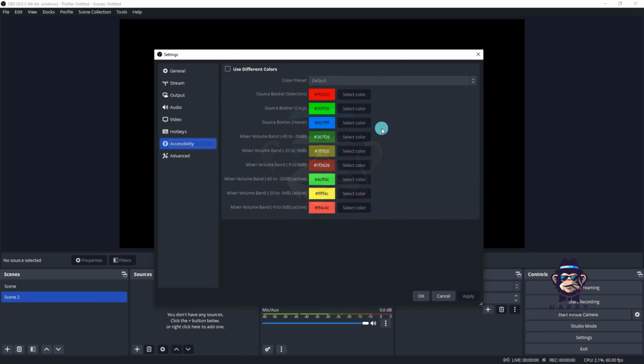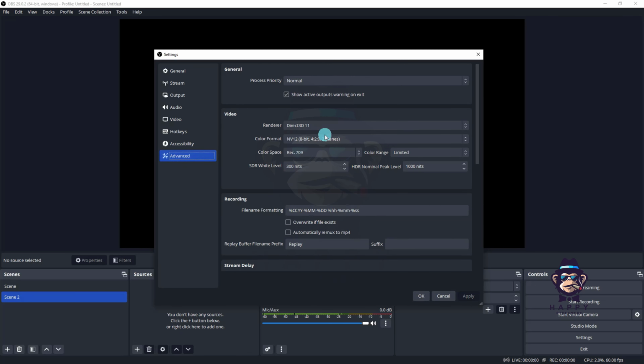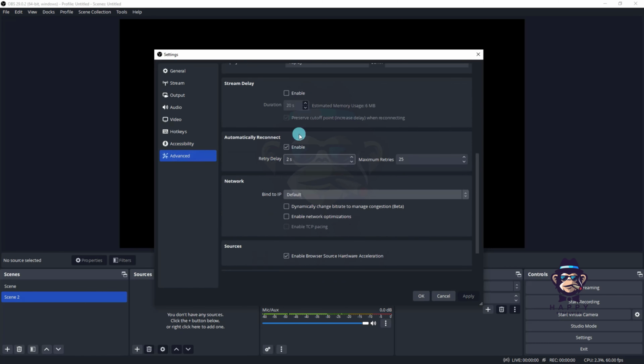From accessibility, that's not very important. You don't have to change any of that. You can go to advanced and get more options.